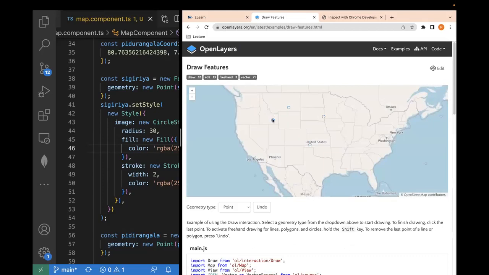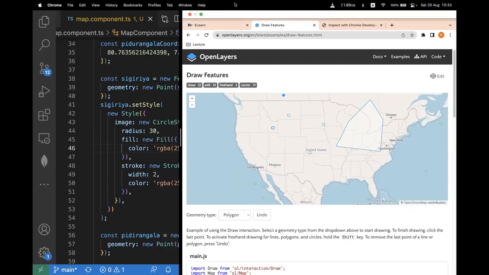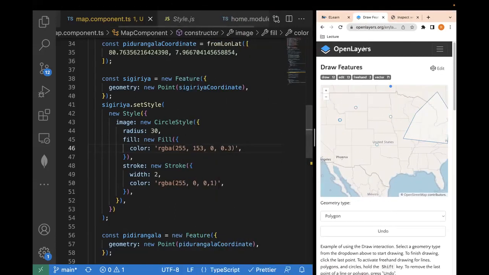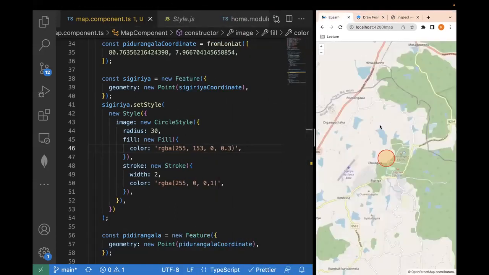So there are points you can do, lines you can draw. And yes, you can draw polygons. There you go. So a lot of things that you can experience around. Try this library and try the assignment that I have given to you guys. Okay. So any questions up until now, guys? Anything related to OpenLayers, mapping solutions and everything?